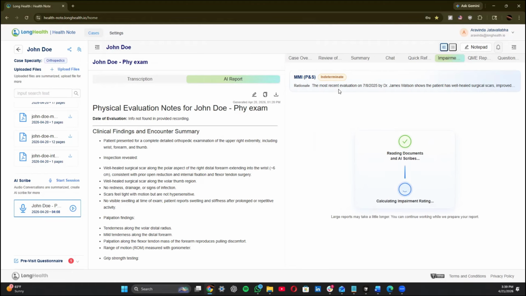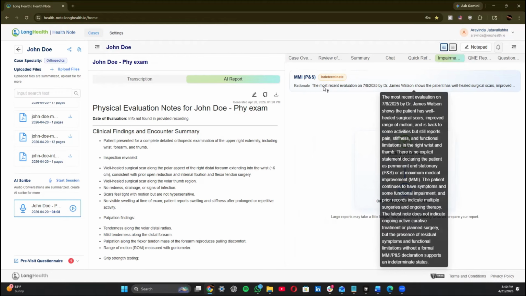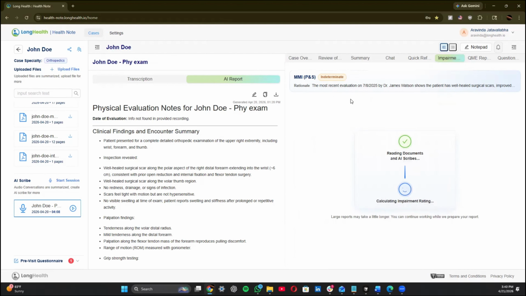It'll also give you the reason as to why it said intermediate. So we have different statuses such as MMI status no, MMI status intermediate, and MMI status yes. In this case, it is saying intermediate, and it will give you a rationale as to why. So you can read through this reasoning and come to a conclusion whether the MMI status is actually intermediate or not. This is another key feature that we have in our application.